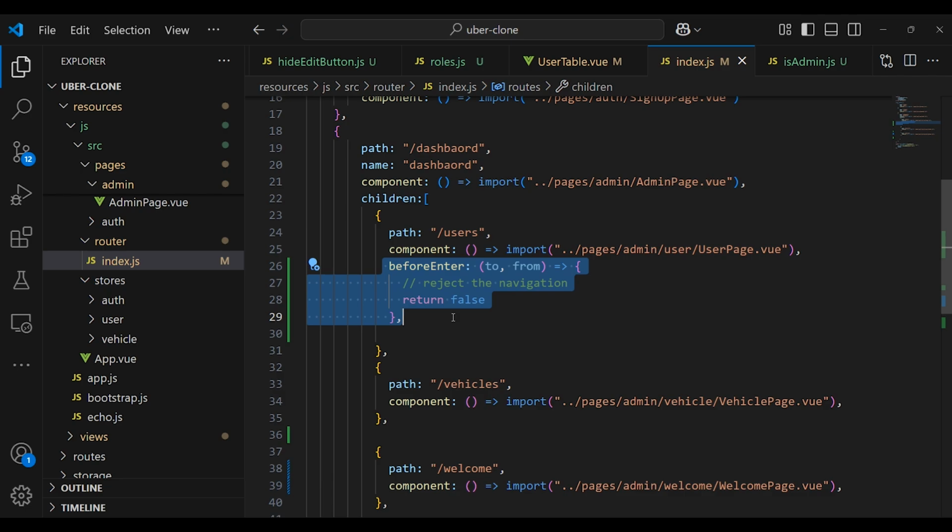The first one is the "to", which represents the page that we want to navigate to, and the "from" represents the actual page. We can also pass another parameter, which is the next function. In here, we are going to put our logic. We're going to check if the user has the authorization to navigate to this page.